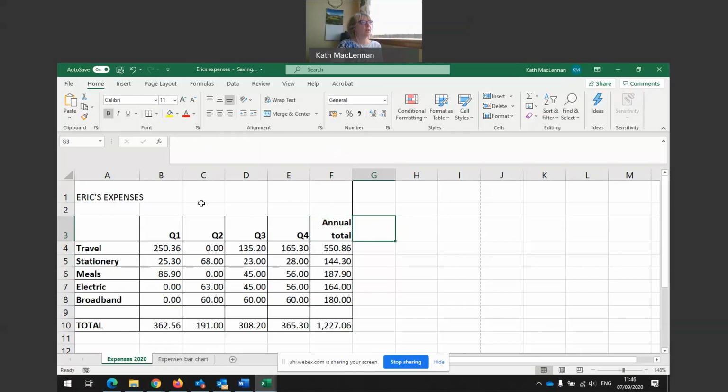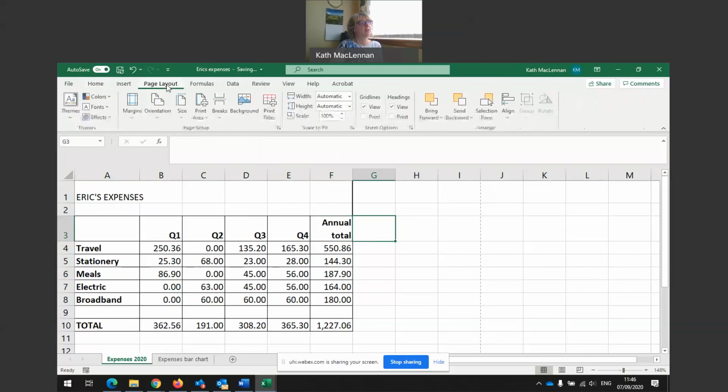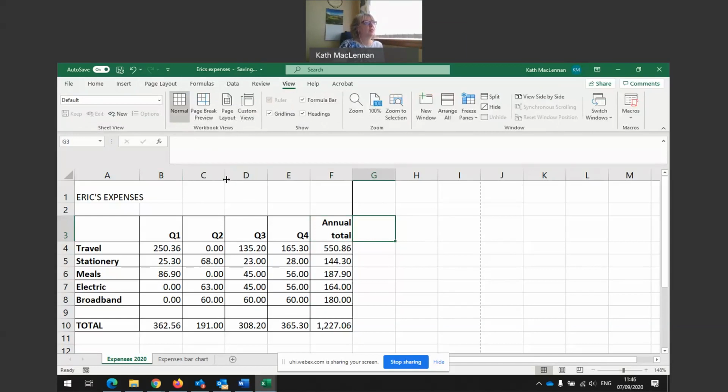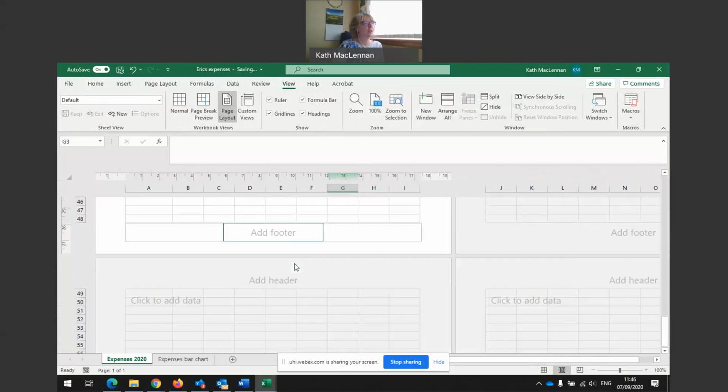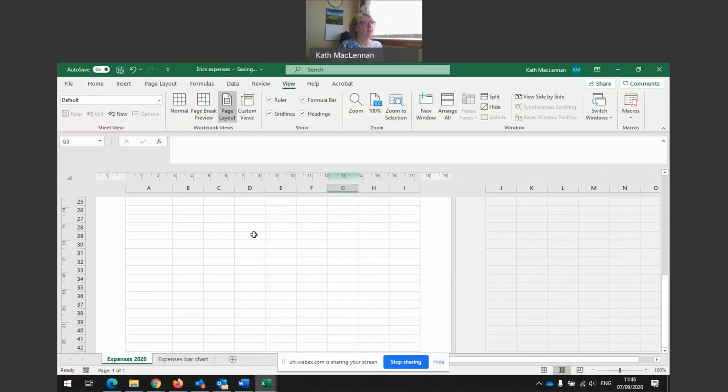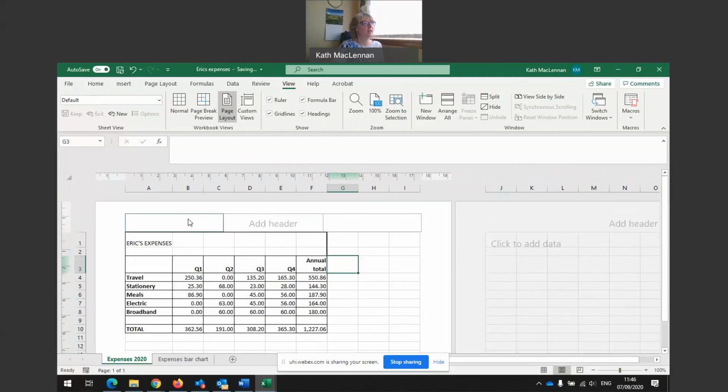Headers and footers. Okay, so for headers and footers, we need to go into page layout. Oh, view, my mistake, view, okay, and then page layout. Page layout, here we go. And add header. And if we come down, we can add a footer down here. Okay, so for the header up here, I can put it in the left section, put it in the middle, or put it in the right. So I could add my name in here.